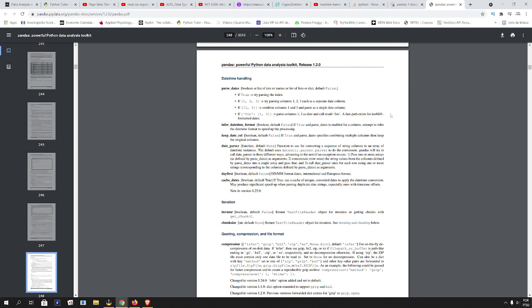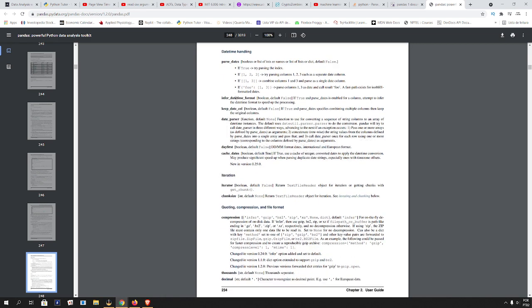A fast path exists for ISO. Is true and parse dates. The name for a column, temperature, for the datetime format to speed up the processing.